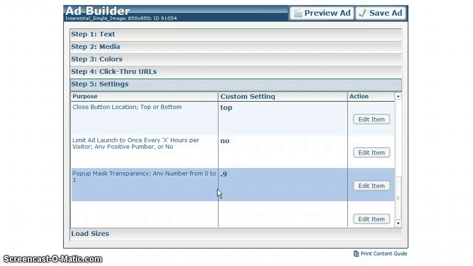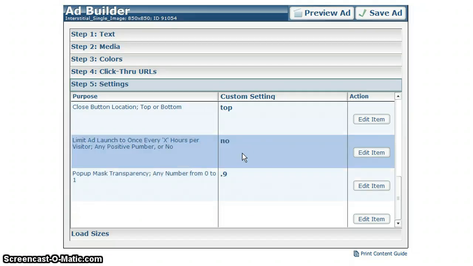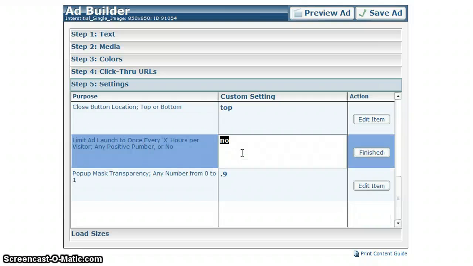In terms of settings, you have your pop-up mask transparency, which we just went over. Just like all of our other Premiere ads, you can set it to drop a cookie so that it doesn't pop up and act as an interstitial every time a user goes here. So if I change this from no to 24, for instance, this means that we're going to limit the ad launch to once every 24 hours per visitor. That means that if the ad pops up once, if a user goes back to that same page within 24 hours, they won't see that interstitial a second time. It's only if they come back more than 24 hours later that the ad would appear a second time. So you can set that here.